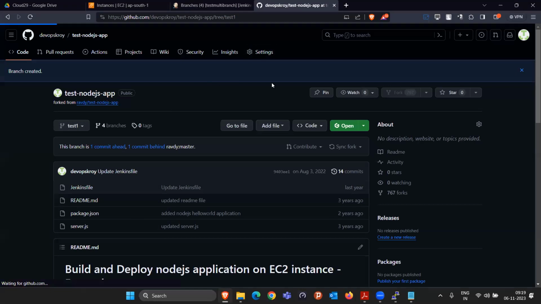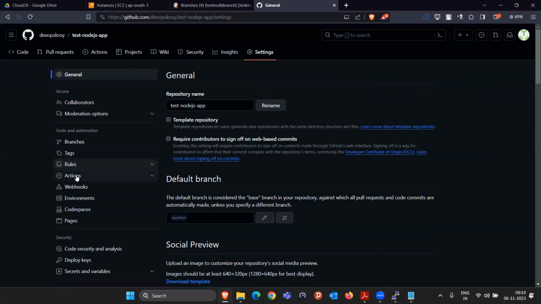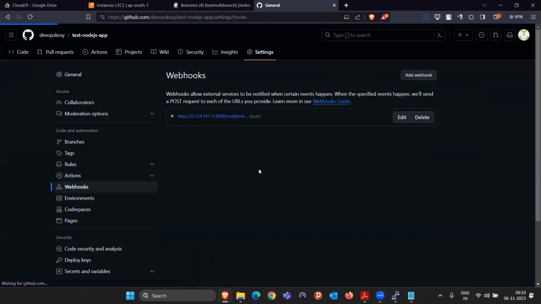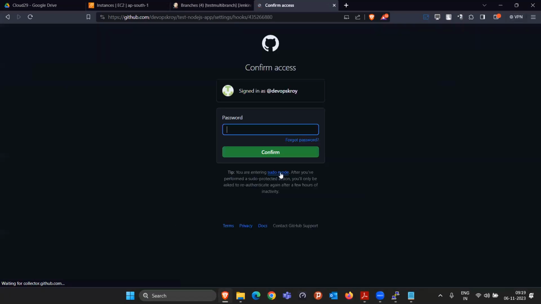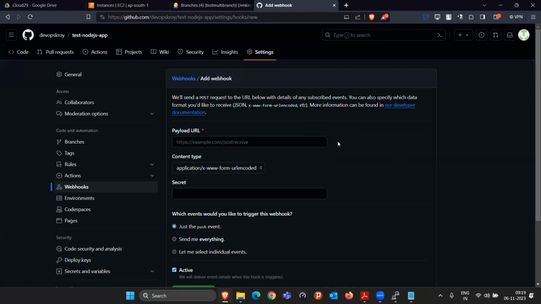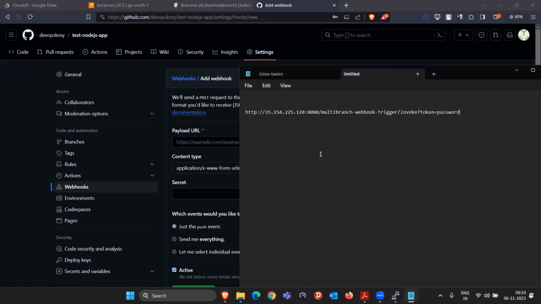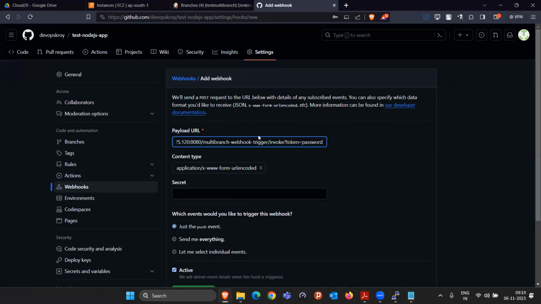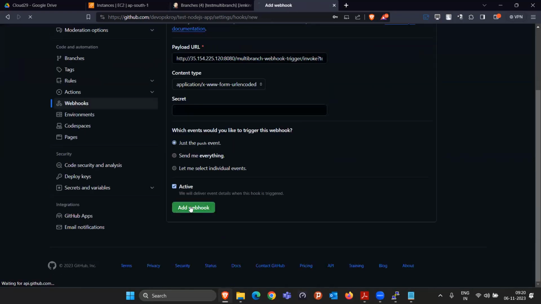So I'll click on settings and come to the webhook, exactly the same way. Let me delete this previous one. After deleting it, click on add webhook. Here I am writing the payload URL, whatever URL we just created by changing the IP address and everything. Just paste it here, make sure the token is updated as it is, and click on add webhook.